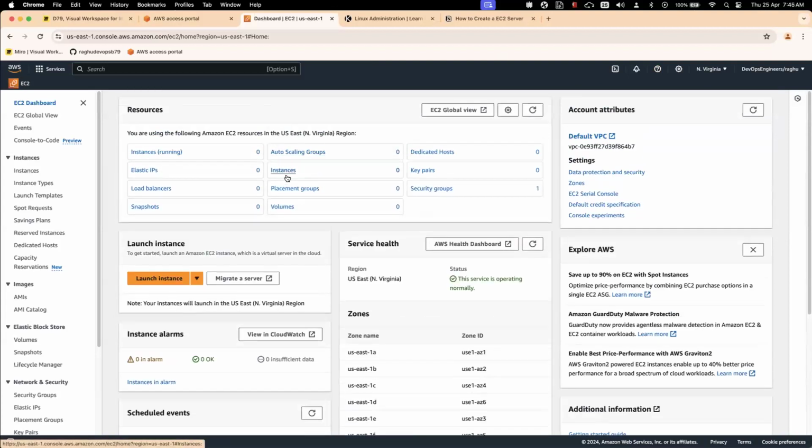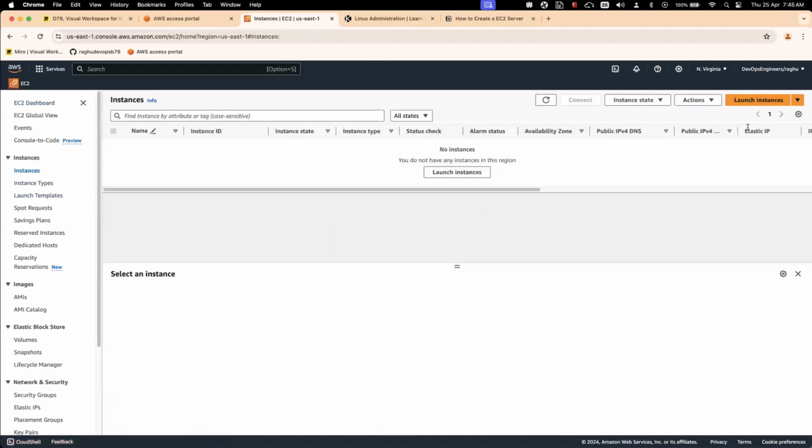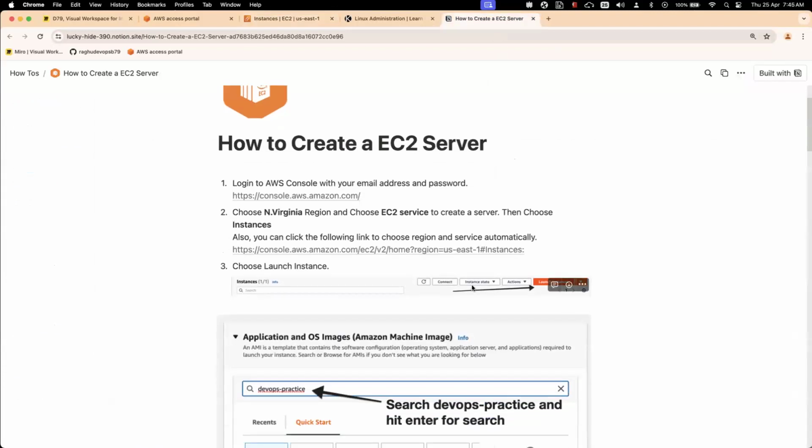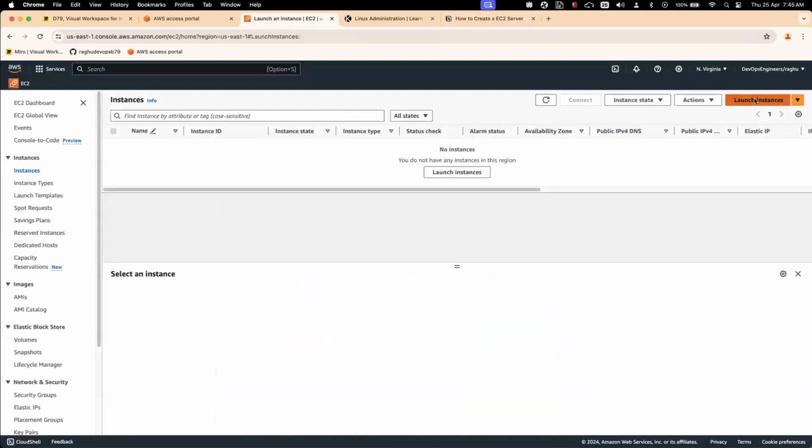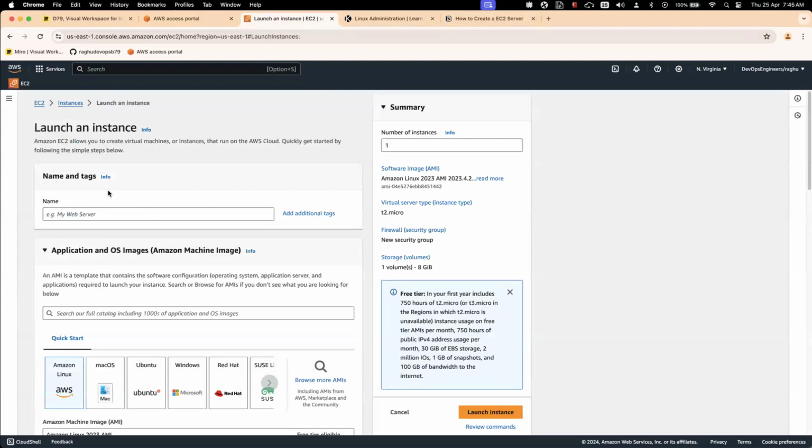Okay, so all we need to do is launch an instance. You go to the instances on the left side and click on launch instance. After that, you have to search for DevOps-practice. It's not here, it's actually here. This is the customized AMI, which I am offering from my side, and it will help you as a catalyst for your learning, by the way.